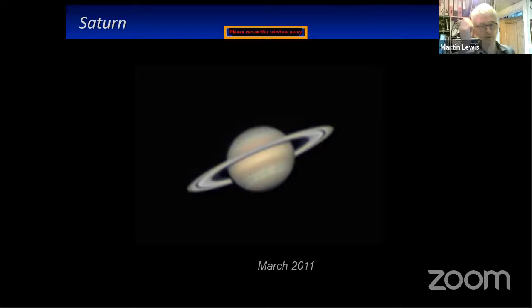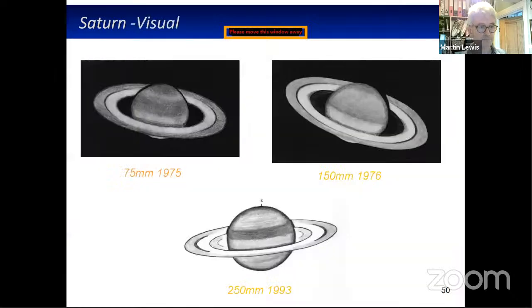Occasionally you can get things that are a bit more exciting on the planet. Large storms can break out. So here's from 2011, showing a quite disrupted northern temperate region, where a large white spot appeared and then became spread out around the planet.